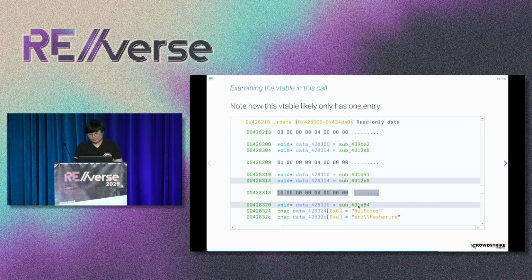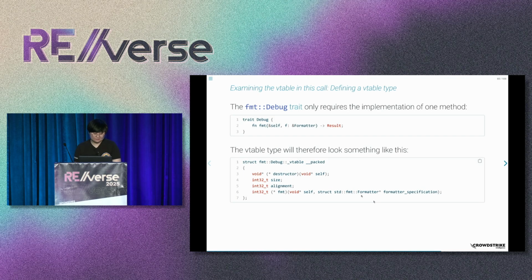And this is the vtable before I ran that script. You can see that it actually only has one entry, where we have the destructor here, we have the size here, the alignment here, and the one method implementation. And that's because the format debug trait only requires that you implement one method, which is just the debug formatting function.